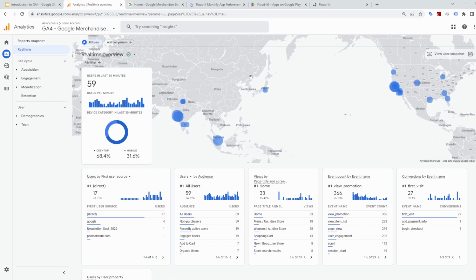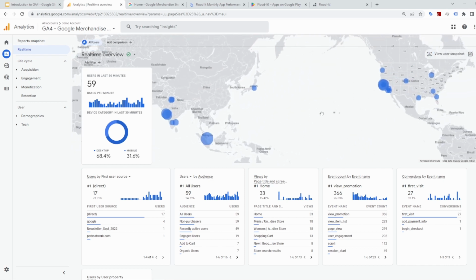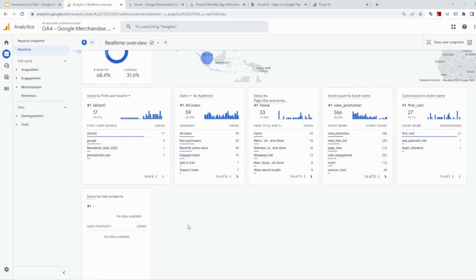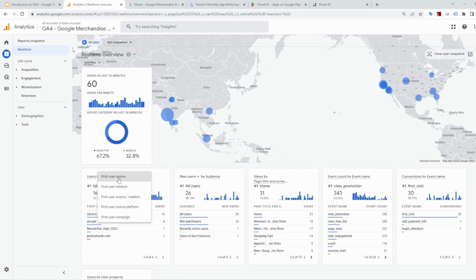We also get this nice graphical upgrade. We've got a geographical map overlay, so you can see where traffic is coming from and blipping in real time. And then we can see it broken down by user source, audiences, and content and conversions. Now you can change some of these reports. You can see little arrows where the dimensions are changeable, but you are still quite limited in what's presented.